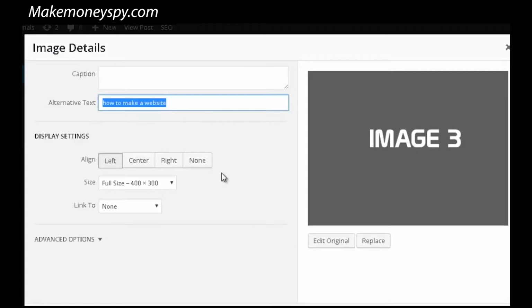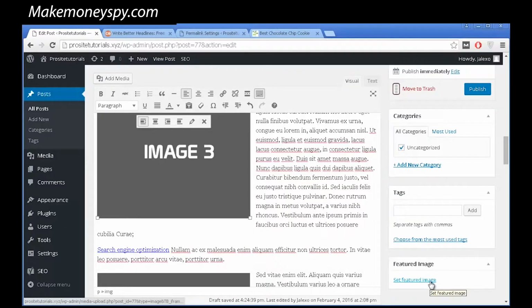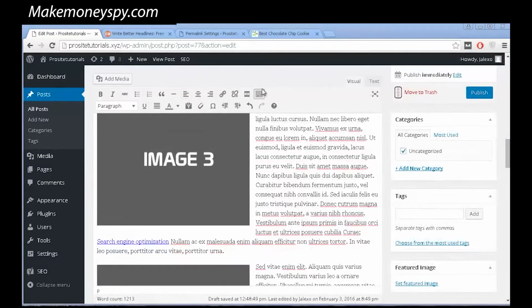For example, making a blog would be something related to this keyword. So you really want to change this up and not always use the same keyword over and over again. Now I just need to press update, and there you go.